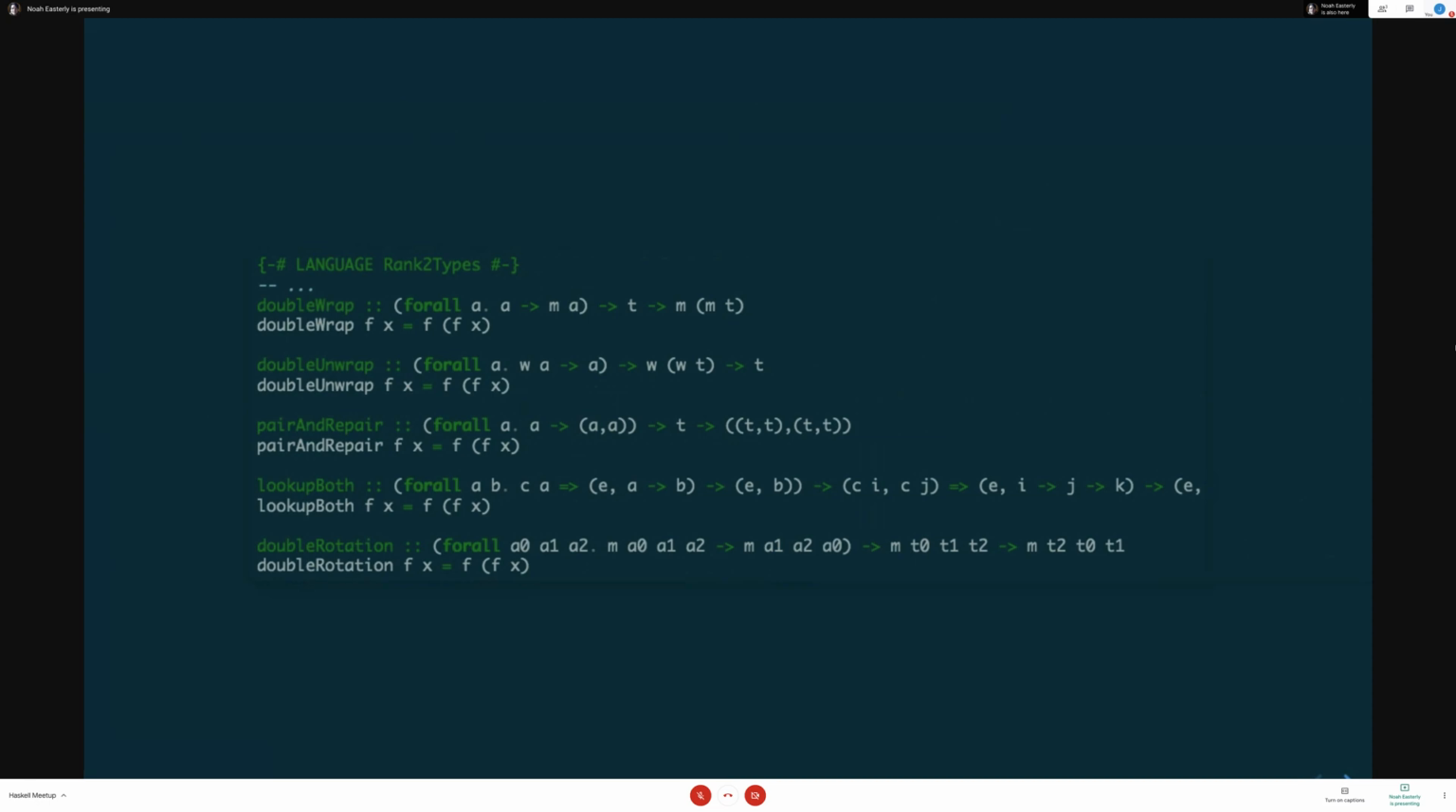I'd like to note that all these things actually compile in GHC. I've got my slides running through the compiler, which is a great little feature called Literate Haskell. If you ever have to do a presentation, I highly recommend you do it.